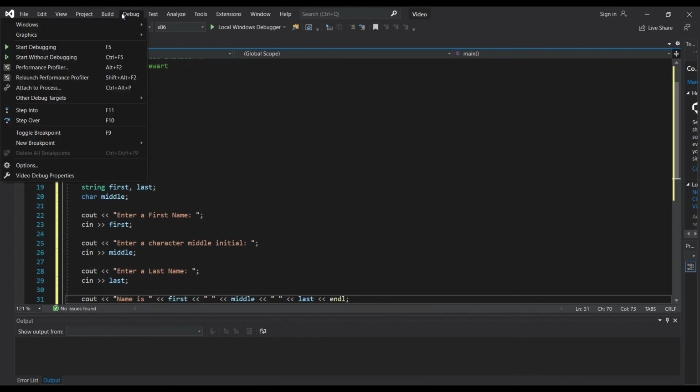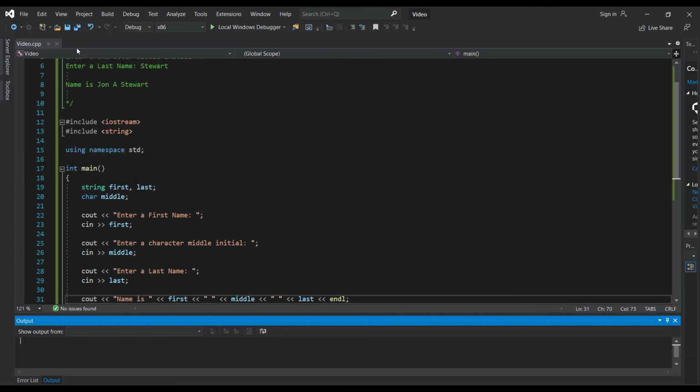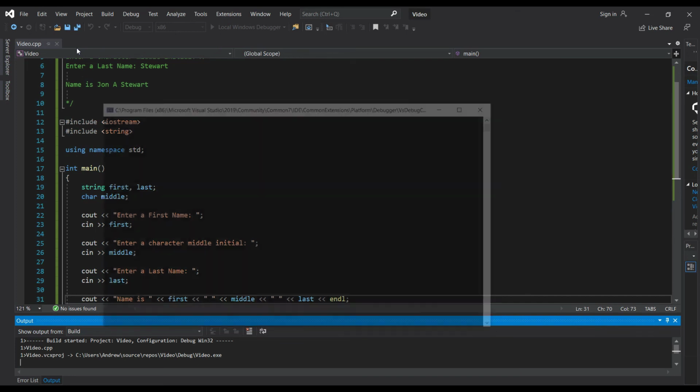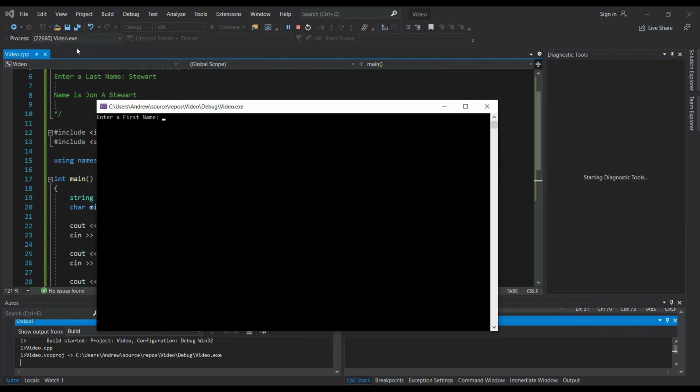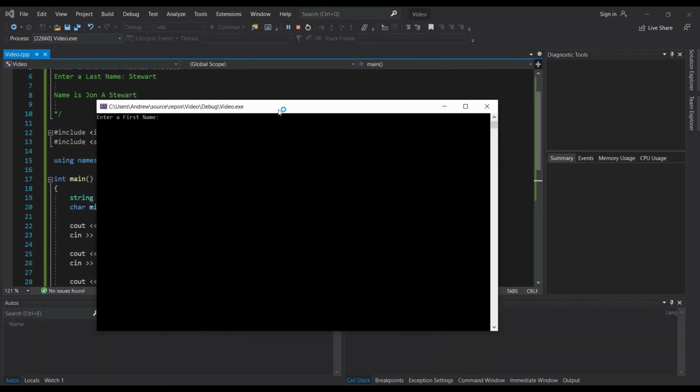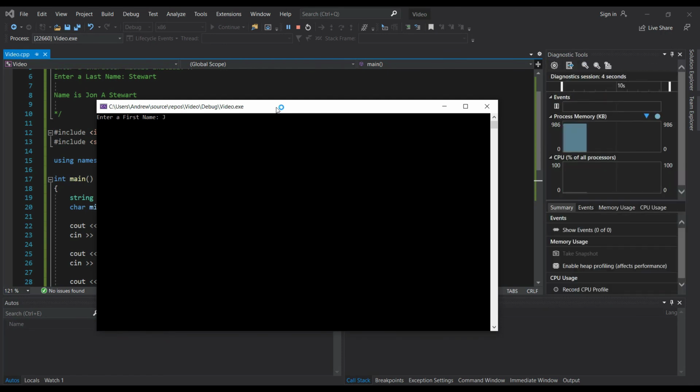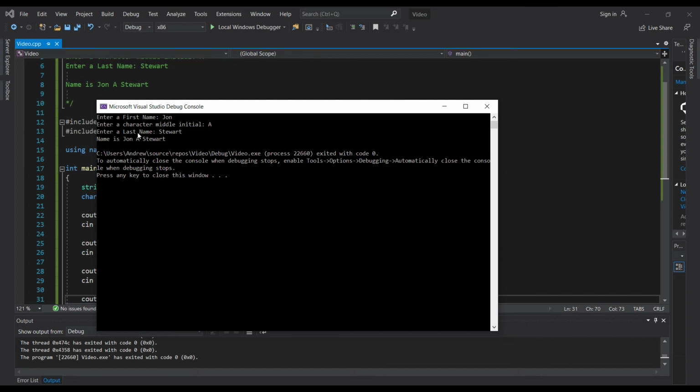So let's run this program and see how it looks, and see if the syntax is correct and everything looks okay. So it's asking us to put a first name. So let's say John A. Stewart. So name is John A. Stewart.